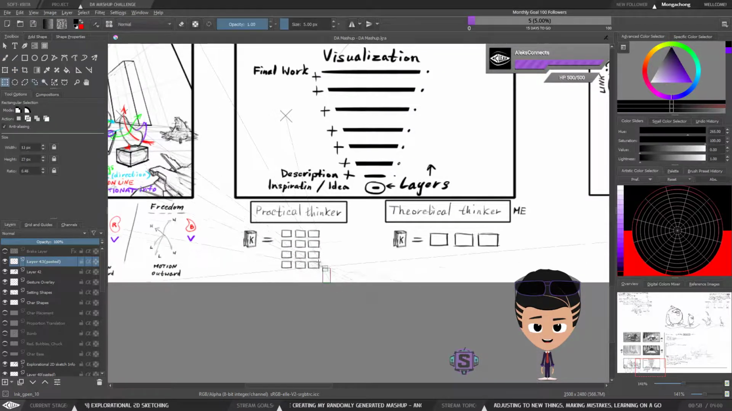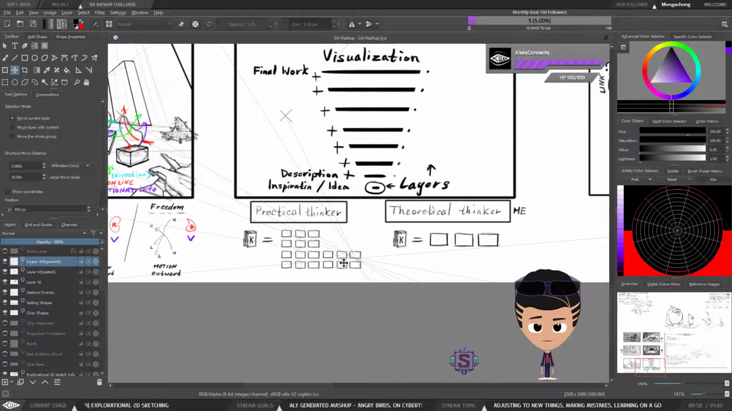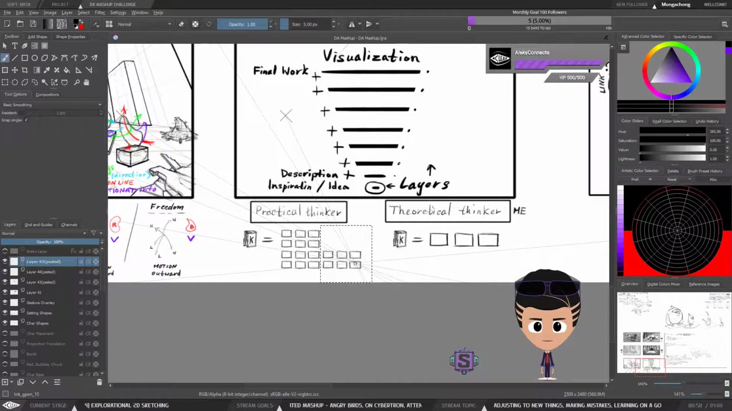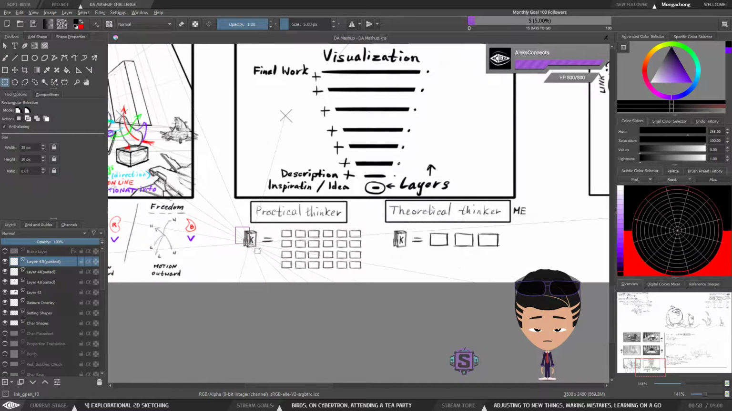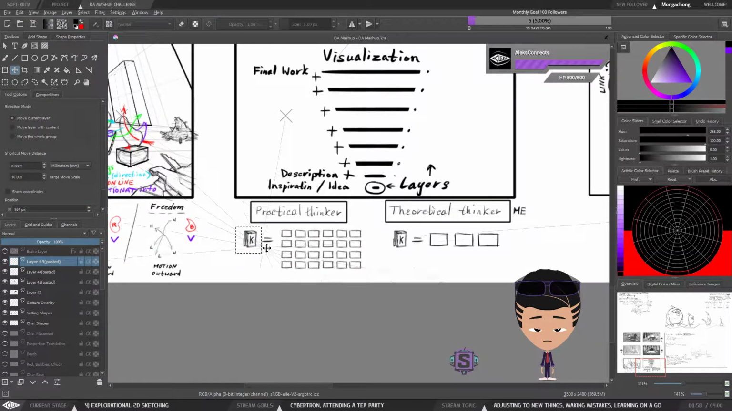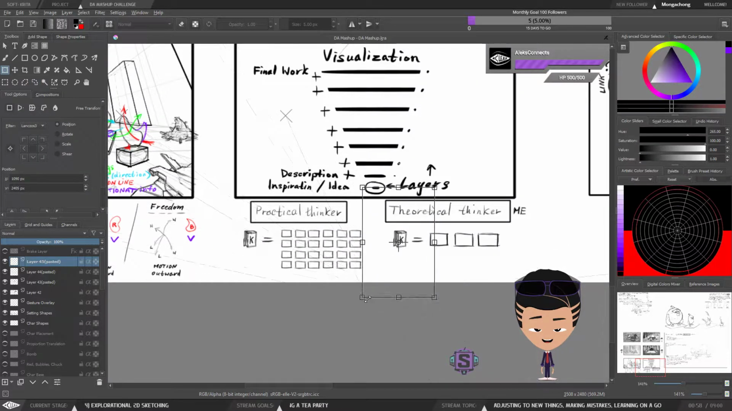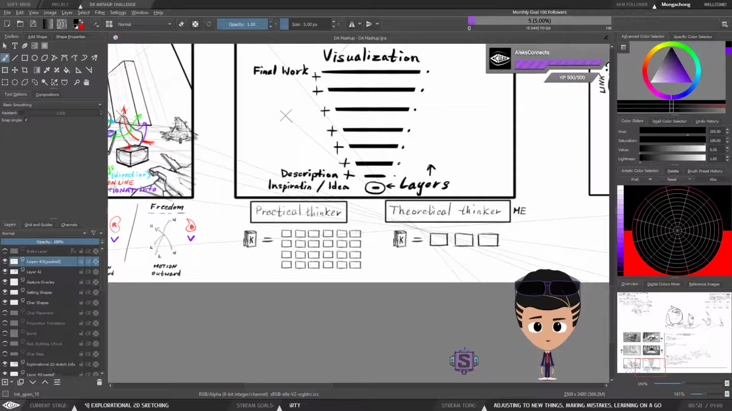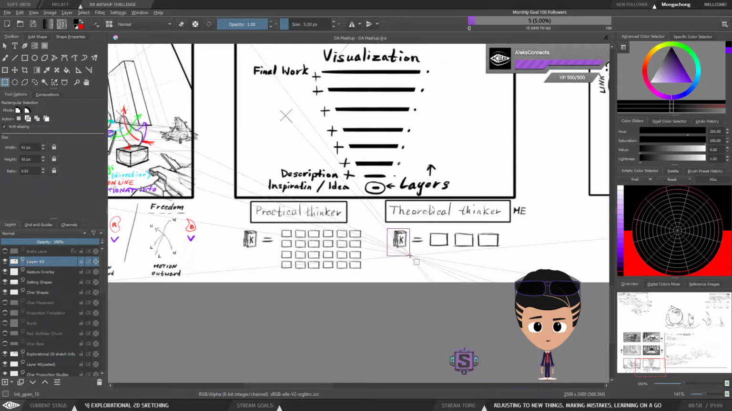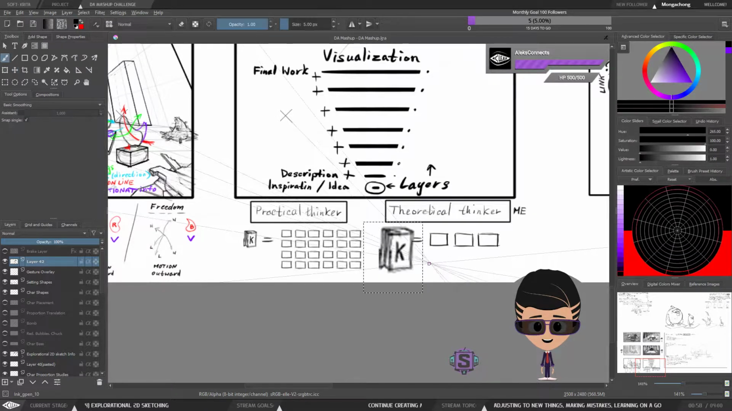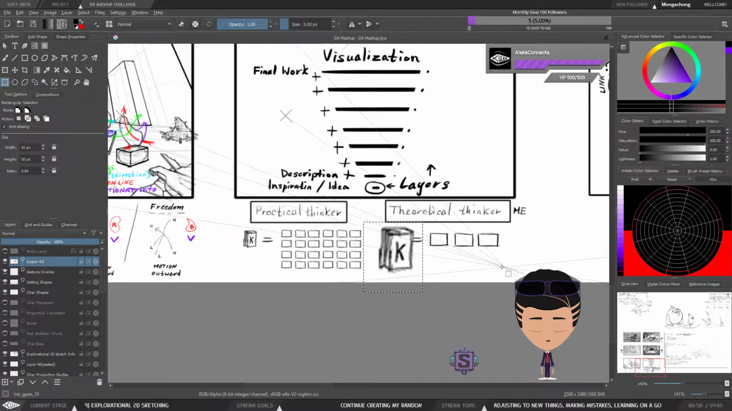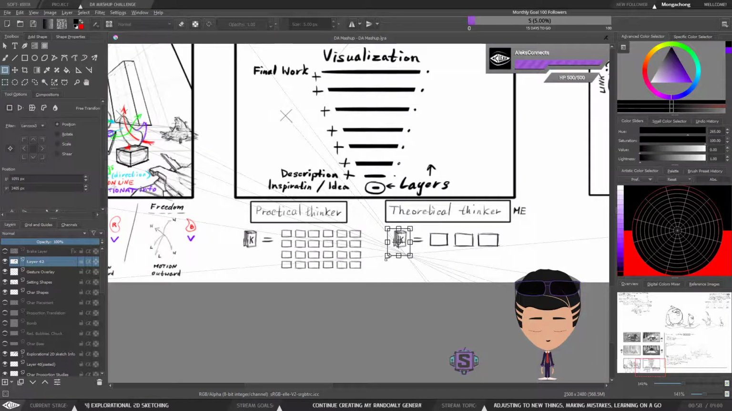So practical thinkers, of course, create a much bigger amount of work. But the problem is that they don't have that much knowledge. Let's just put it like this. Let's just work with sizes. So theoretical thinkers basically have pretty extended knowledge about things.